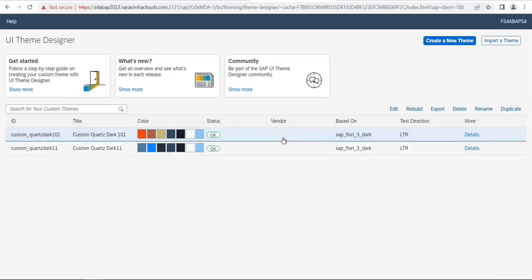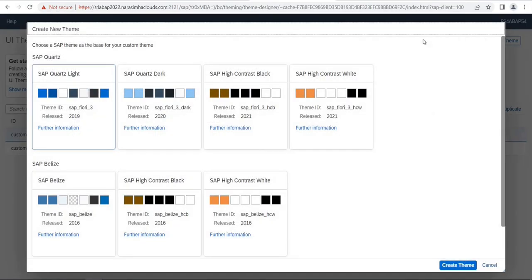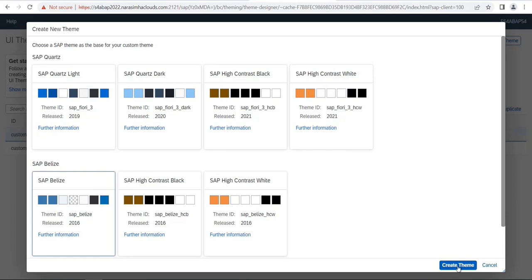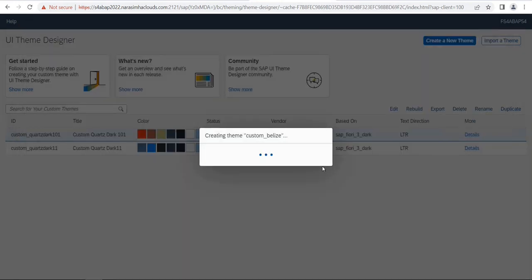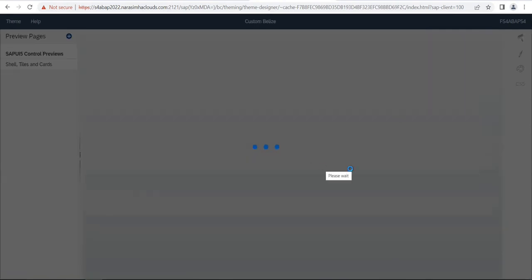So far I created two themes. So how to create a new theme here? Just click on create new theme. Now you can create the theme on top of any one of the existing themes. These existing themes act as a ready-made template, which will provide a certain set of colors. Let's say I want to go with this Belize theme. I'll select this Belize theme and say create theme here. Now it will open this theme, and on top of that you can make the customization. Okay, so let it open.